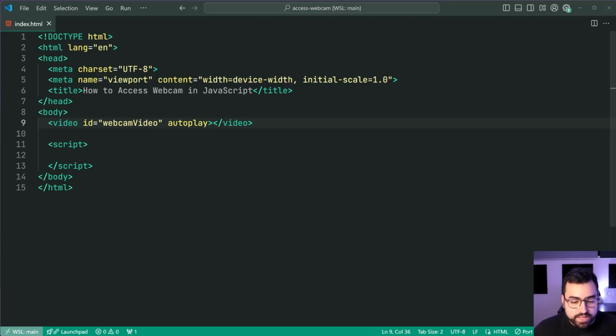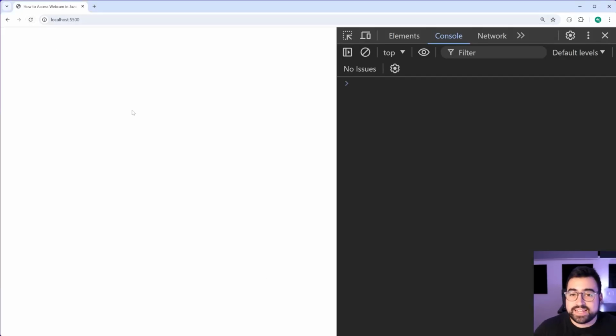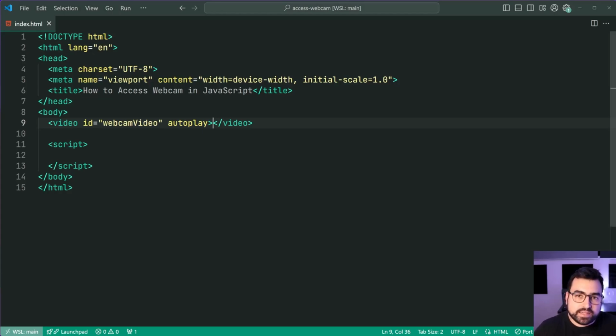If I save this and go back in the browser, we can see that, of course, nothing actually happens, but that element exists. Now, what's going to happen is we're going to go inside the JavaScript and we're going to ask the user for permission to get access to their webcam feed. If the user accepts and says, yes, this website can access the webcam, then we're going to grab that stream and essentially tell this video element to display that webcam stream.